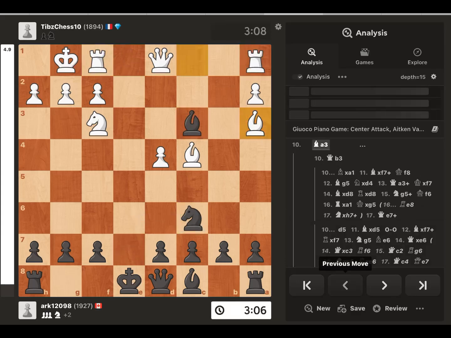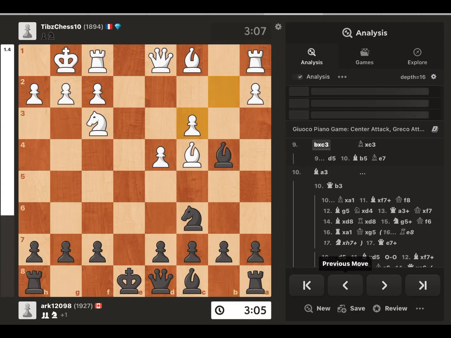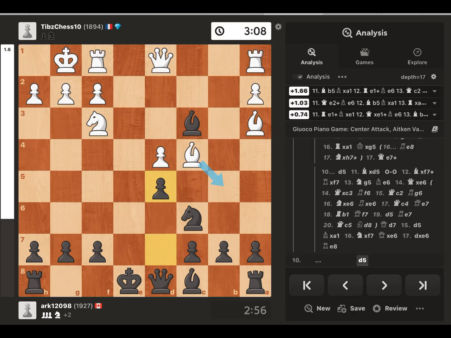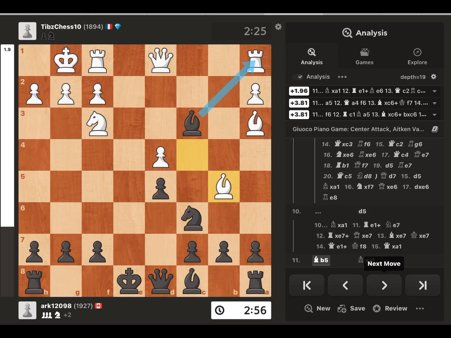I don't need to take the rook in this case. So after bishop a3, I can play d5, and now white has a question, because white can lose a bishop, and white cannot check my king with a rook. So right now white needs to play b4, and this was what happened in the game.